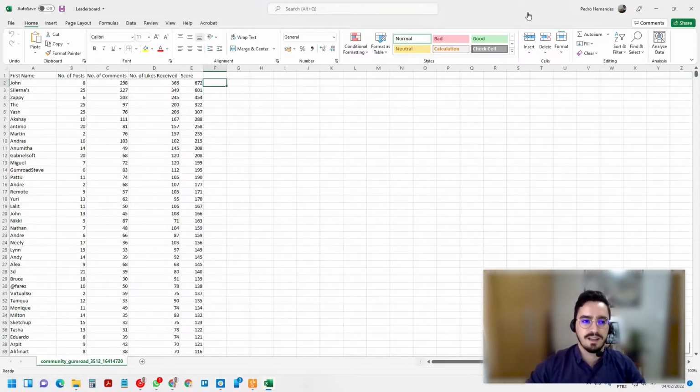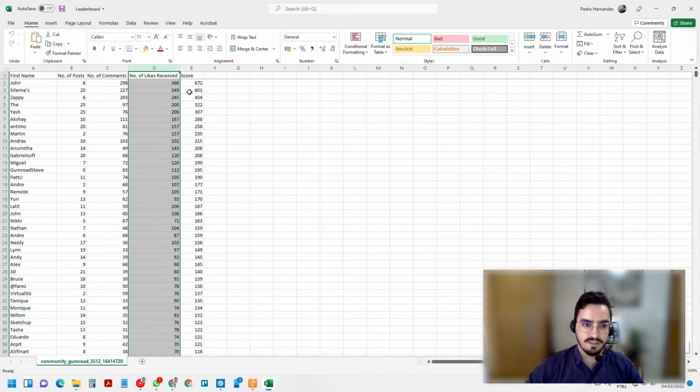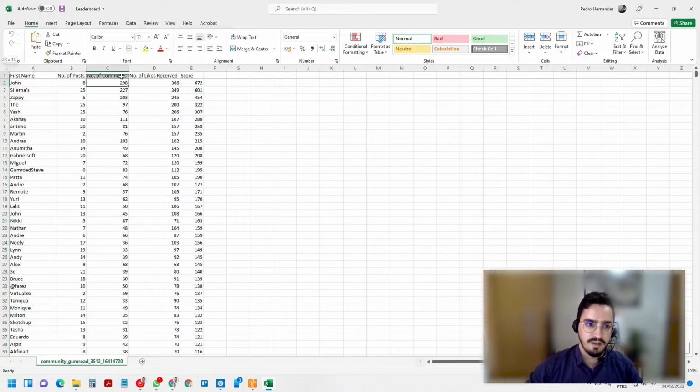And you have something like this, where I removed some columns here just for data security. So I have my members' names, and I can see the number of posts, comments, and likes received. For the scoring, you can use just likes received, or you can sum up all these three and have your score. Either way.